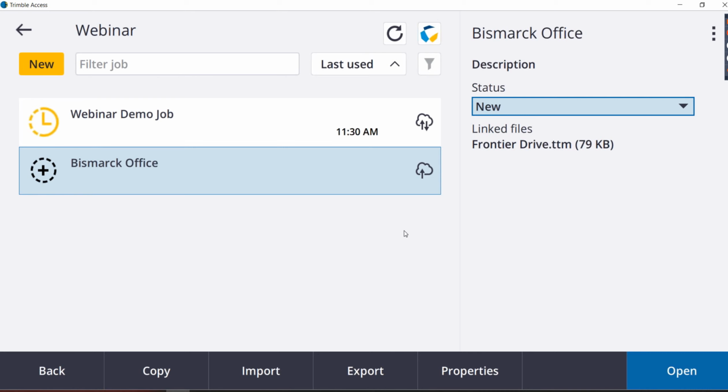Any others? Let's see. This one is kind of the same. Invite users, existing Trimble account. I think we talked about that. Let me scroll down here.